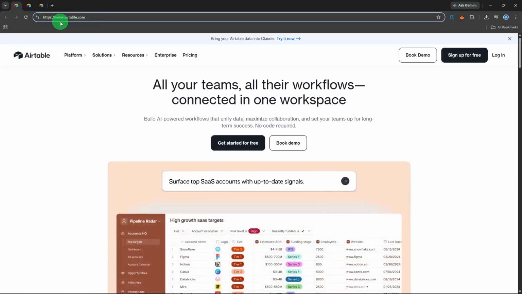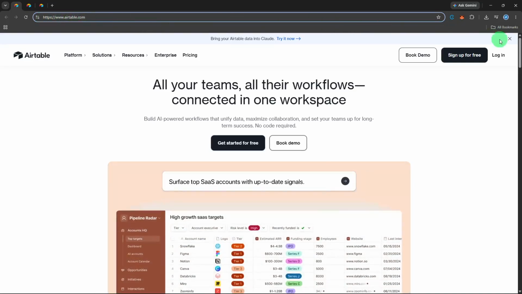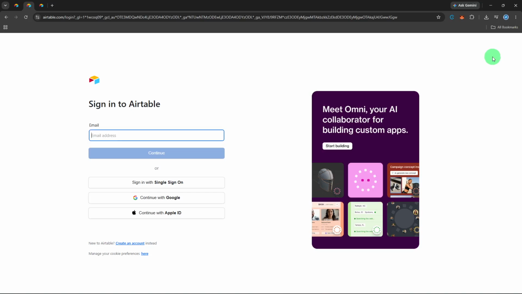In today's video, I'm going to show you how to add a checkbox column in Airtable so you can track tasks, approvals, or simple yes/no items with just a click.